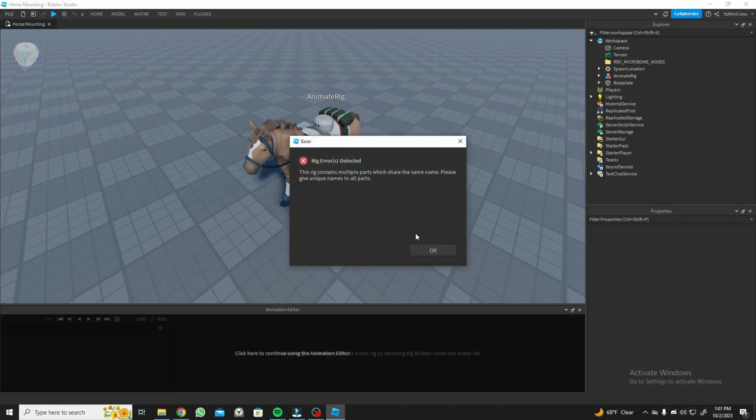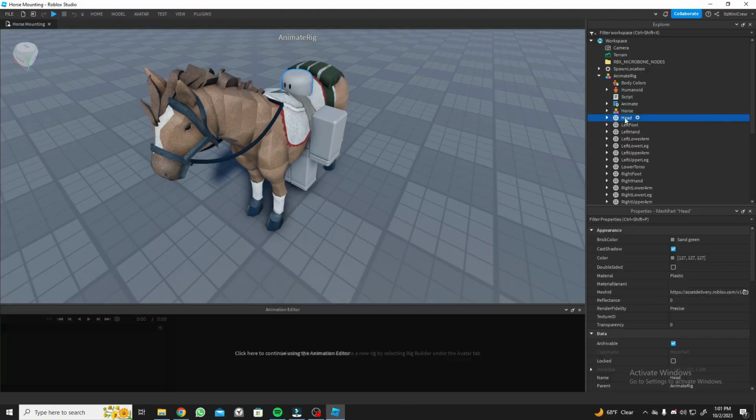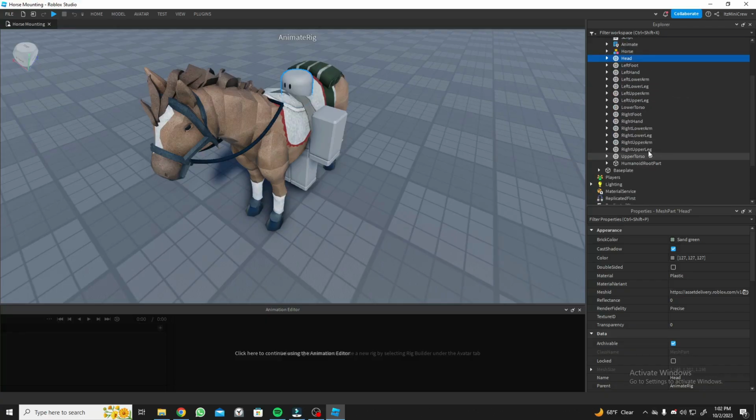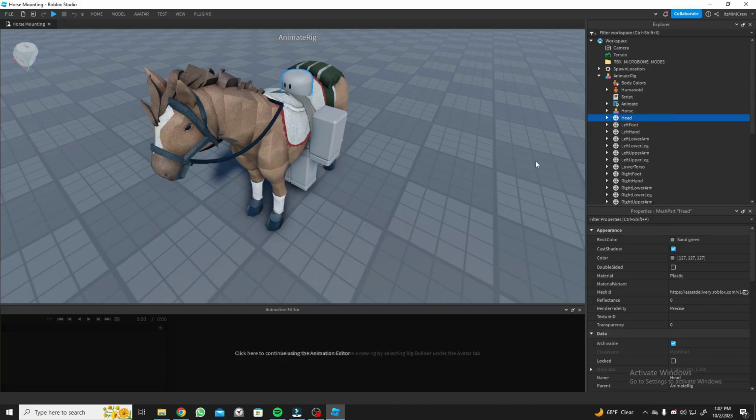When I click on it, you can see that I have an error: the rig contains multiple parts which share the same name. To fix that, all you have to do is rename everything so it's not the same. It all should be unique. I can see there are two heads, one in the horse and one in the rig. So go to the horse. Don't try to rename anything in the rig, because the rig should stay how it is, since that's the default R15 player rig, and if you mess with it, it will ruin the whole game.